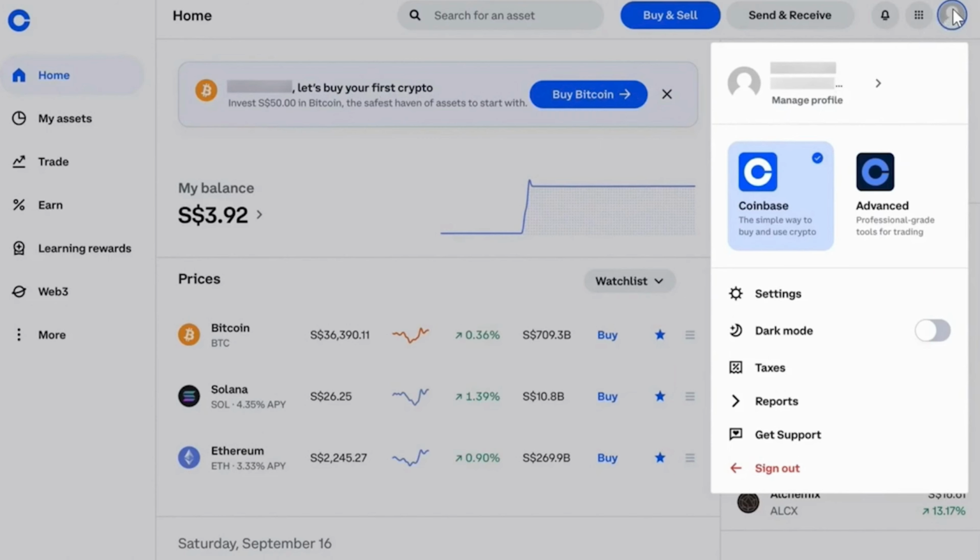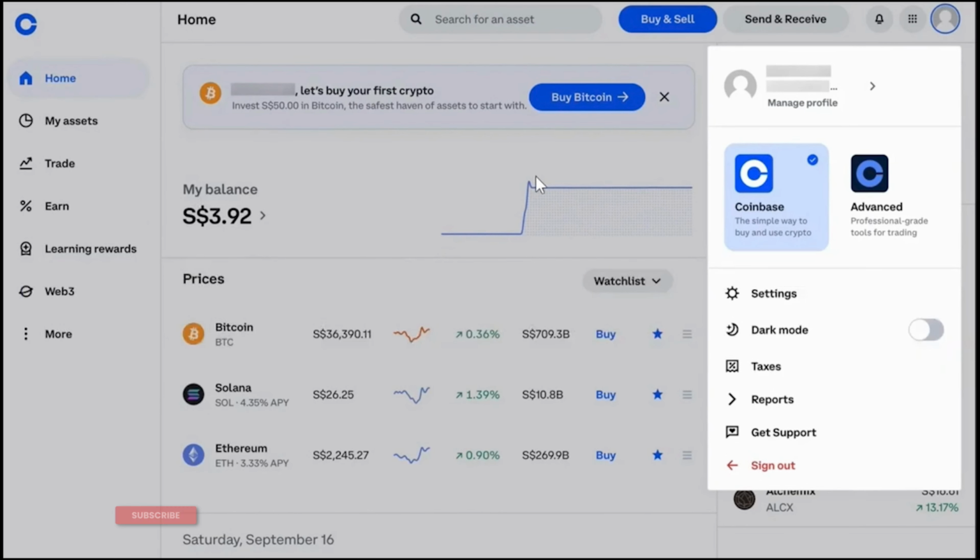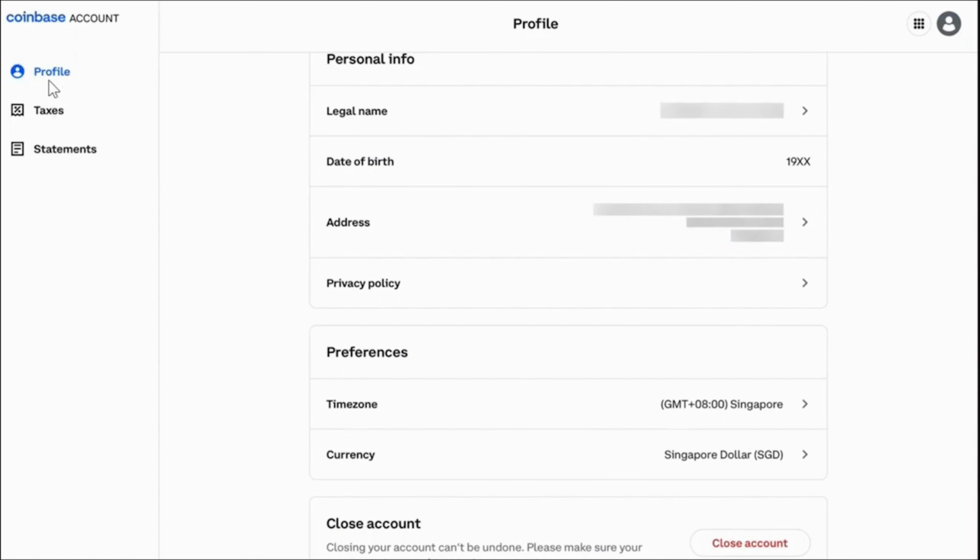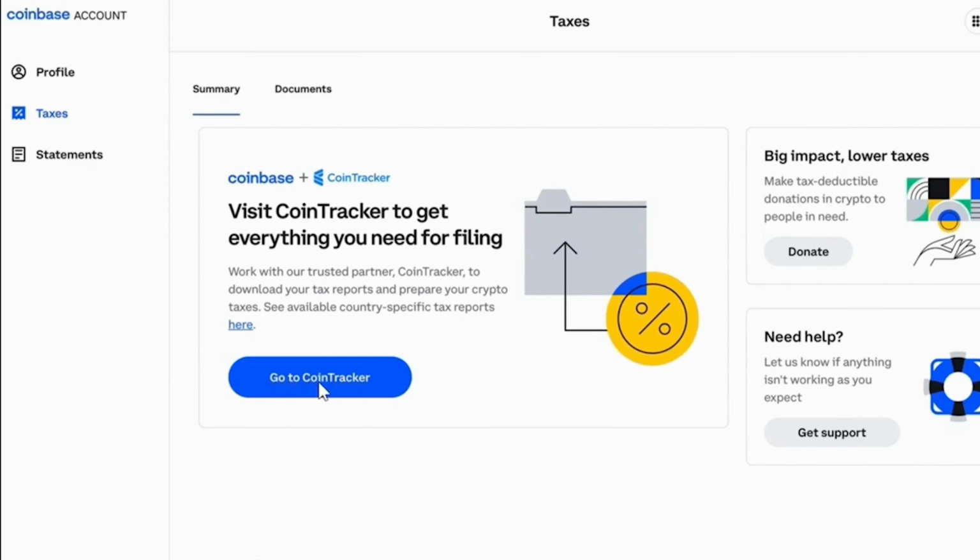Once you're logged in, you will be on the home page, and in the top right corner of the screen, click on your profile. Next, go to Manage Profiles section and you will be directed to your profile page where you will see different sections on the left. Click on Taxes and this will take you to the summary page where you can find your tax form.